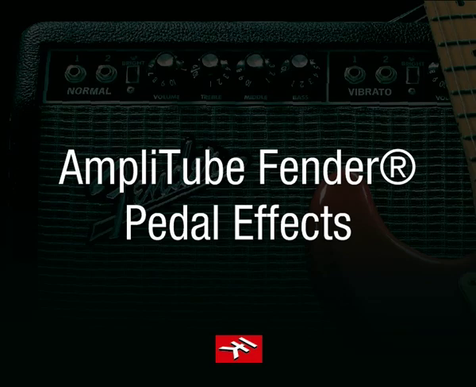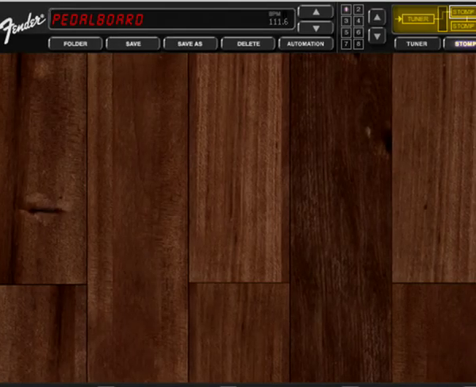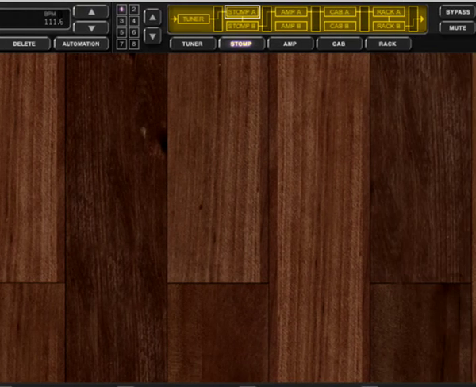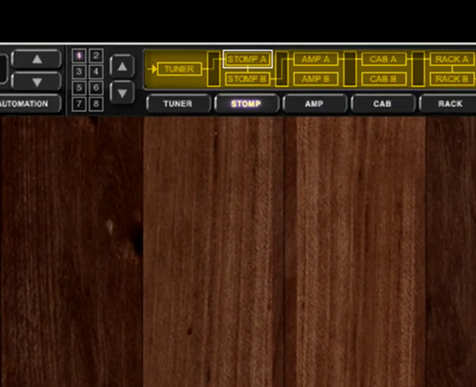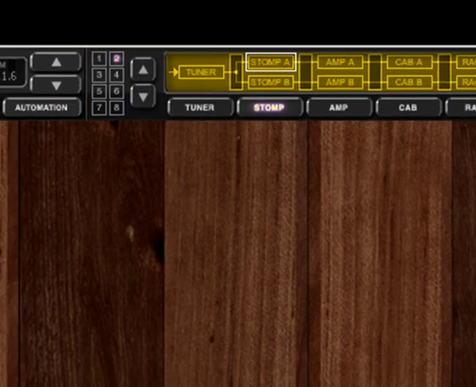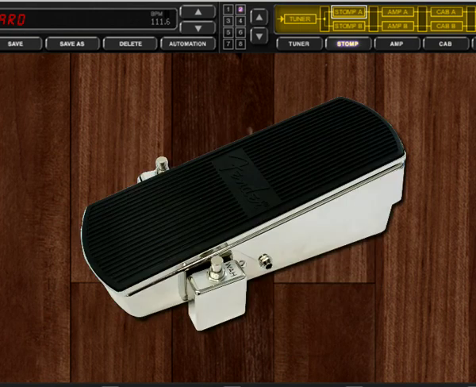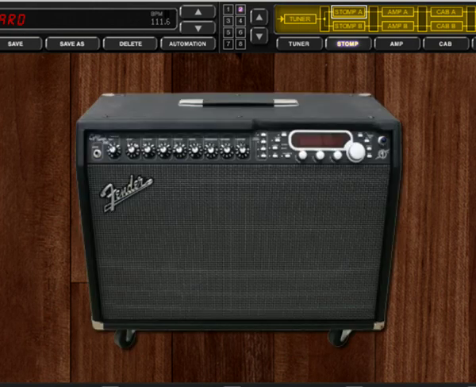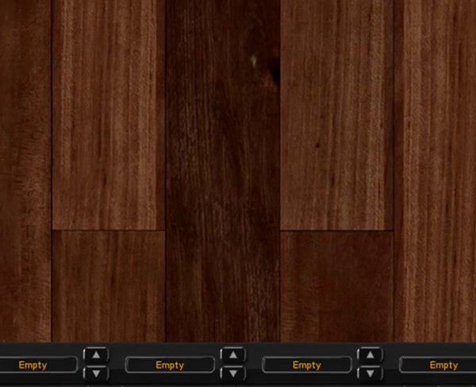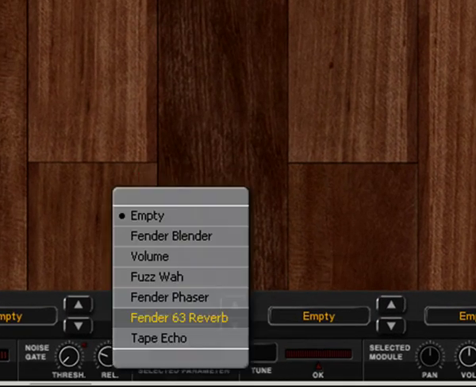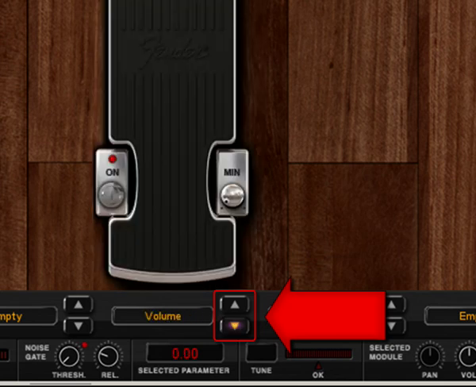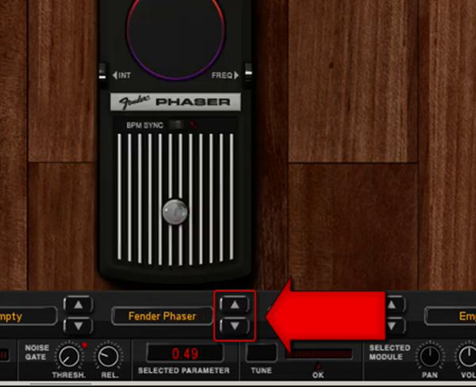Amplitude Fender Pedal Effects. Amplitude Fender Stomp Pedalboard allows you to insert up to 12 pedals in 2 series parallel rigs, choosing from a selection of 6 original Fender stomps, sound certified by Fender to be the most accurate virtual recreations of their hardware counterparts. Pedals can be inserted in the board by simply clicking on each slot pop-up menu or by using the up-down buttons in the pedal selection in any order you want.